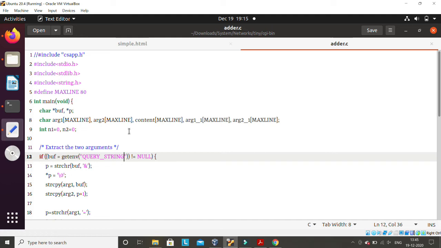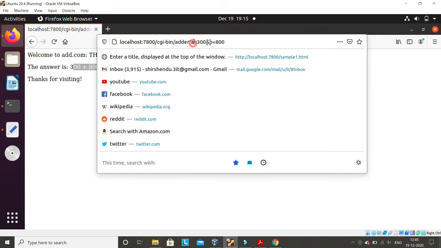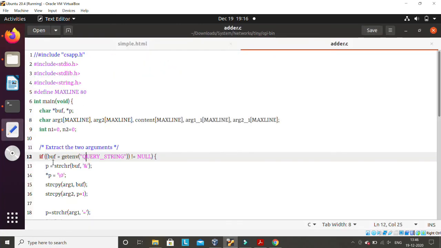Again, I'm saying it: before running any program in Linux, if you set an environment variable like this query string, and if you set a particular string in this environment variable, then when you run this program, that environment variable will be available to you. One of these environment variables is called QUERY_STRING. So before running this program, the server program will set a equal to 300 and b equal to 800 as an environment variable, and that environment variable will be available here when we run this program.